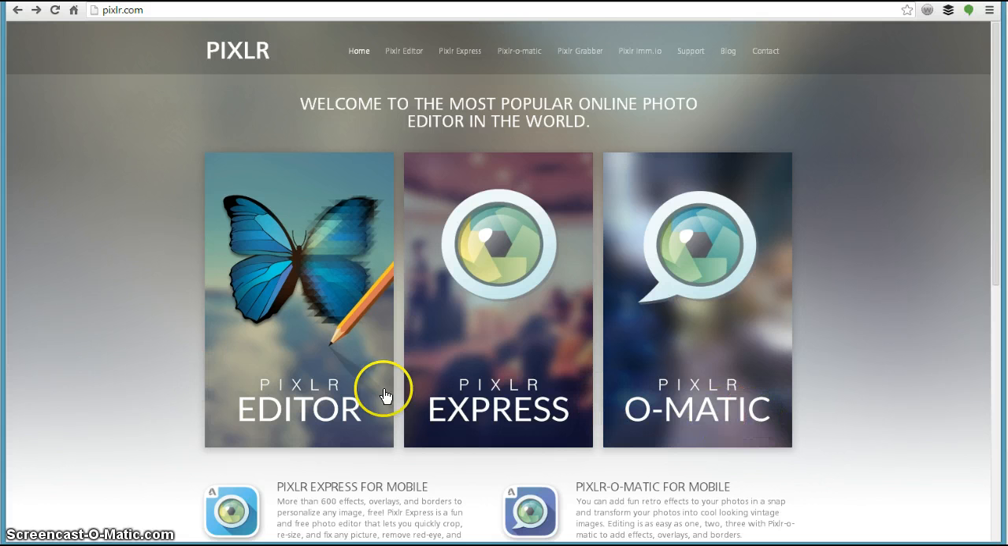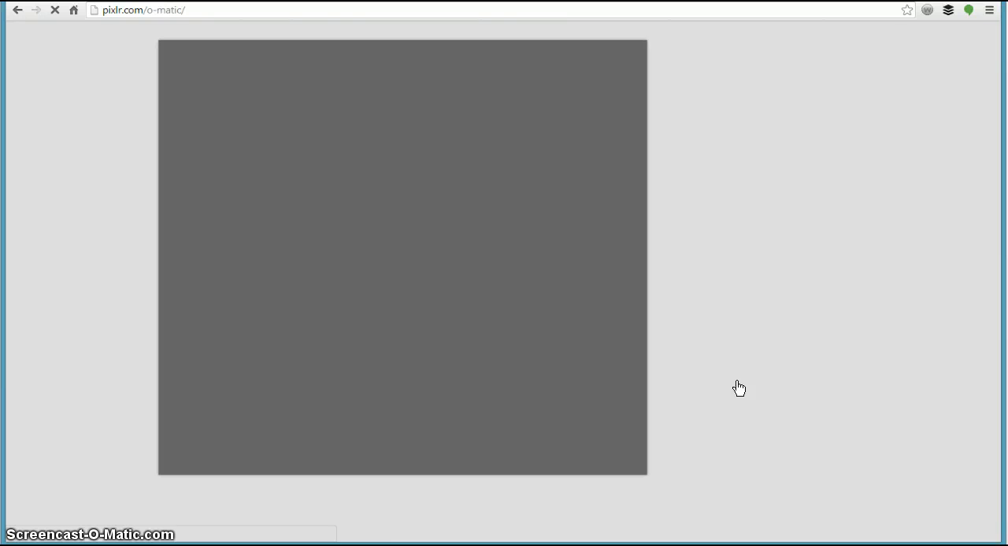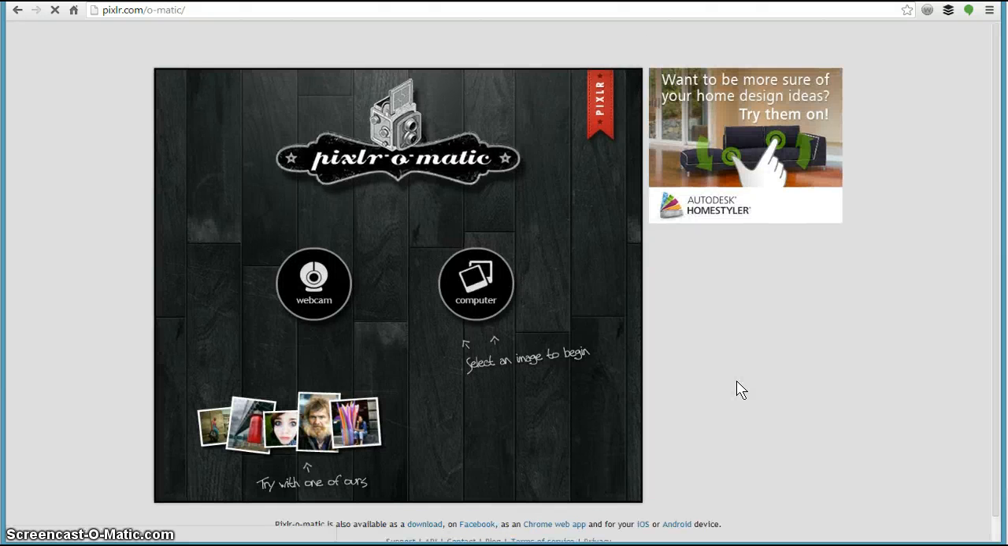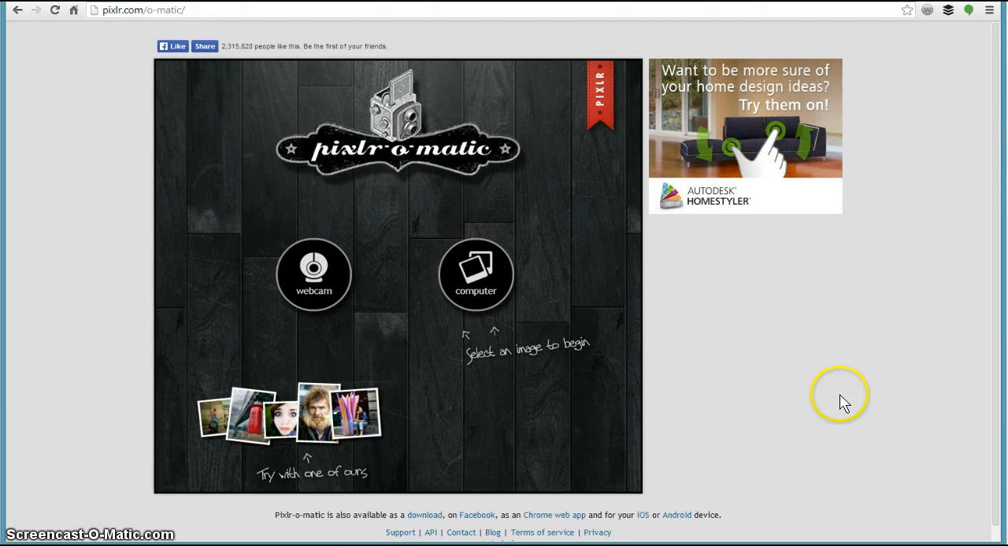So I'm going to kind of start in the basic order, and I'm going to open up Pixlr-O-Matic. And you just simply click on it, Pixlr-O-Matic, and it's going to pull up a web-based interface.